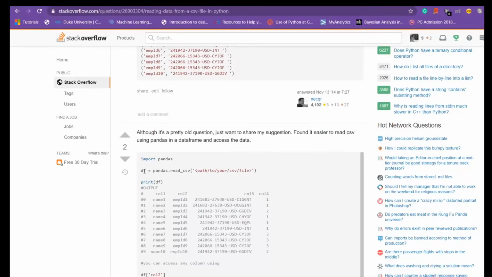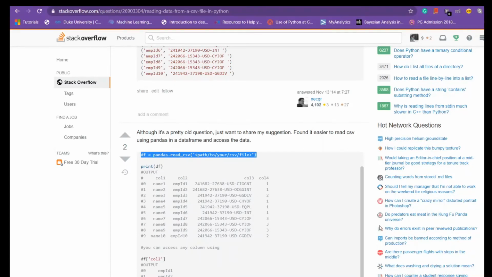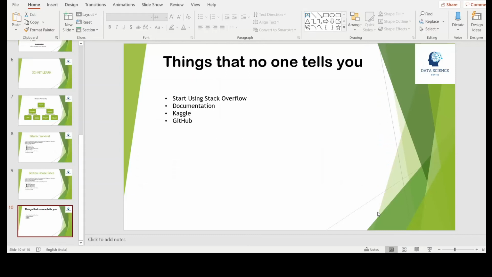So this way Stack Overflow helps a lot. Even if you are getting a code error, you can copy and paste that error and you will always get the answer. This way Stack Overflow helps a lot of data scientists. So just try to incorporate it in your early stage of learning.